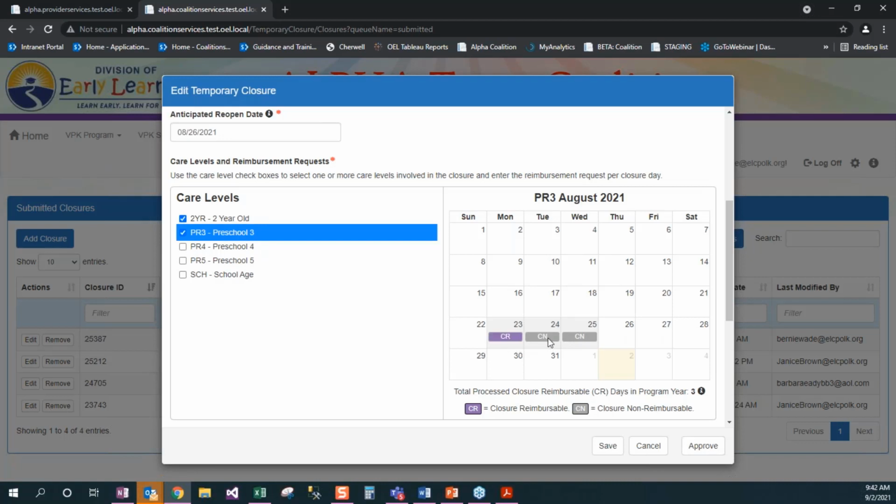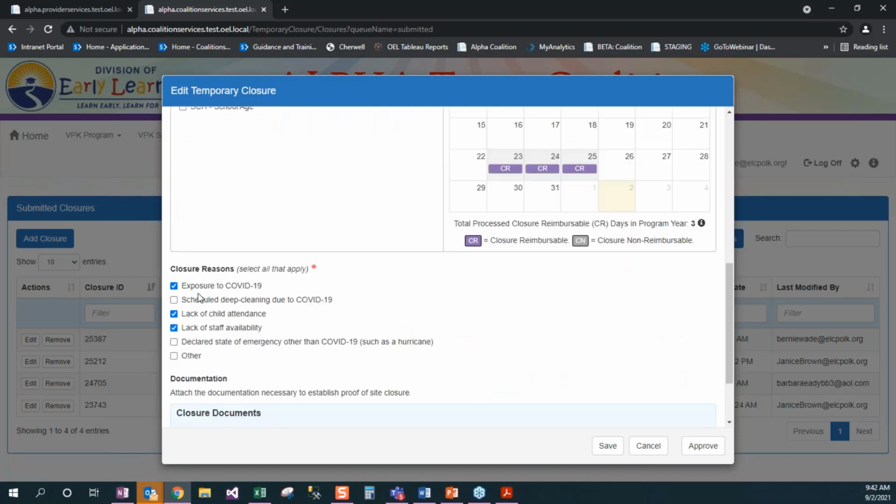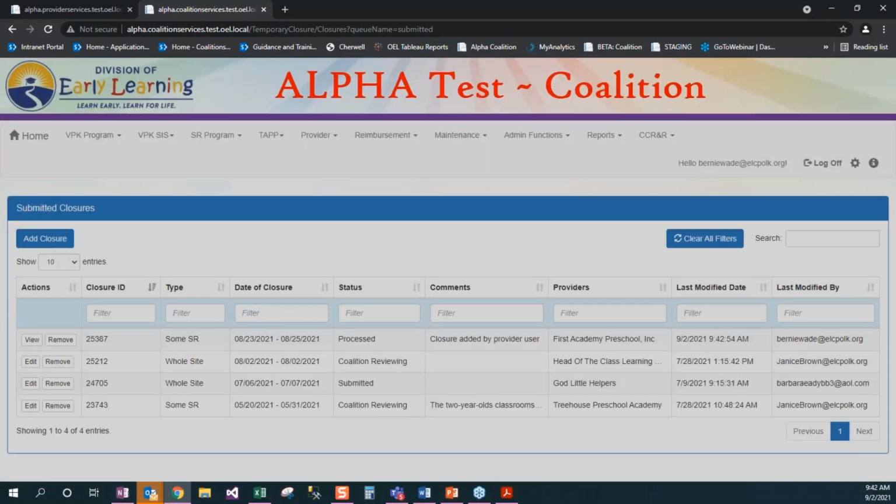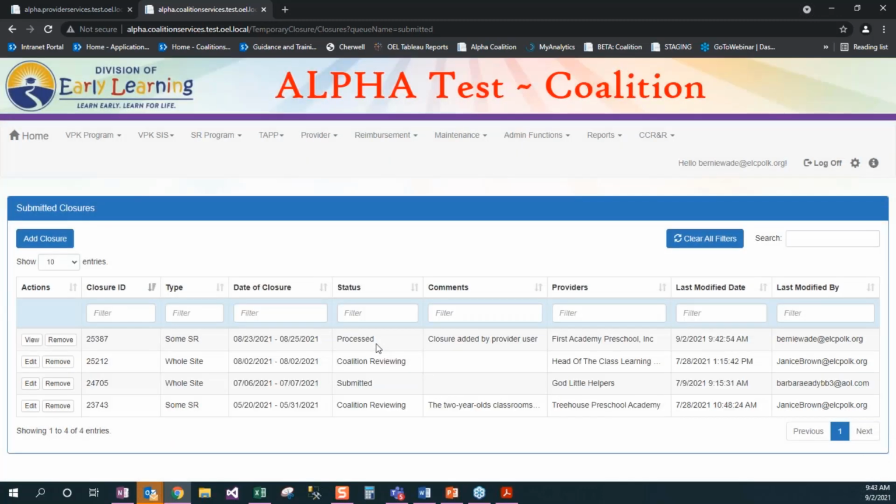As the coalition, you can go in and change that. You say, nope, they marked those incorrectly. We need to adjust those. Those are actually all closure reimbursable for the 2-year-olds and the 3-year-olds. If you need to update any closure reasons, you can add documentation or a comment, and you can approve it. So I will go ahead and approve this closure. So now the status has changed from submitted or coalition reviewing to processed, because we have approved that closure.